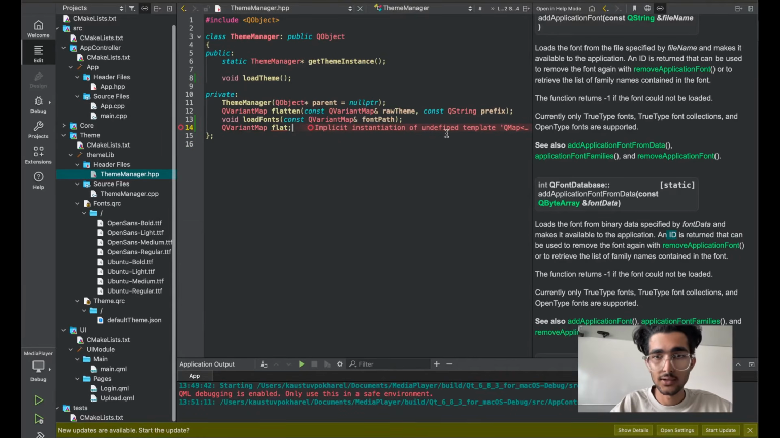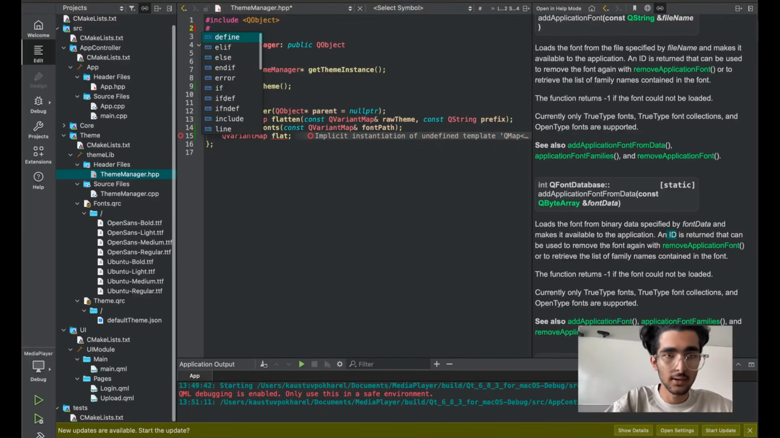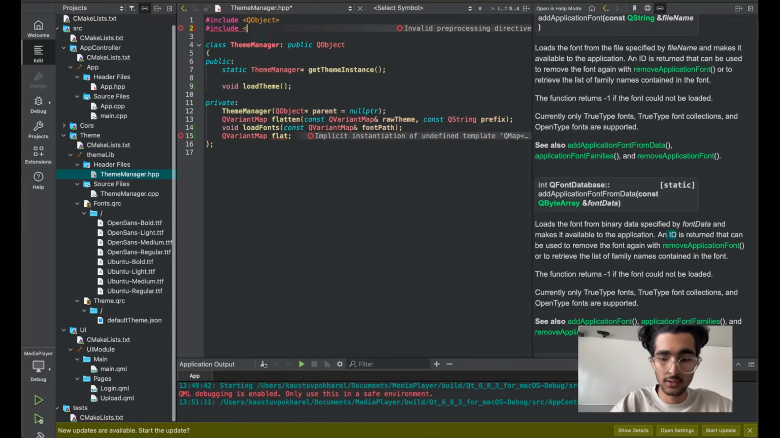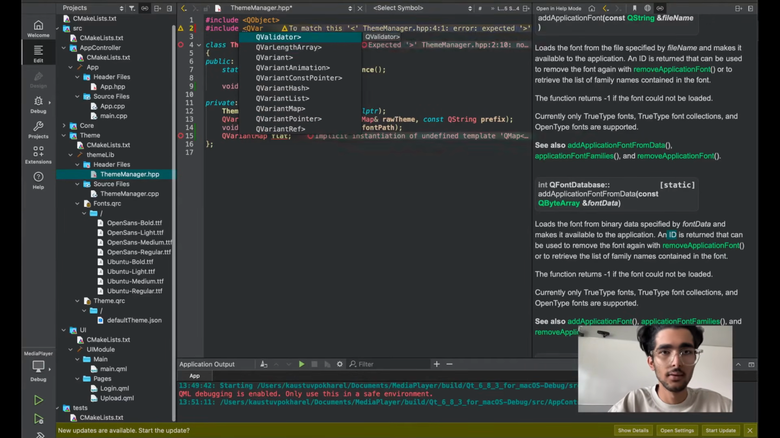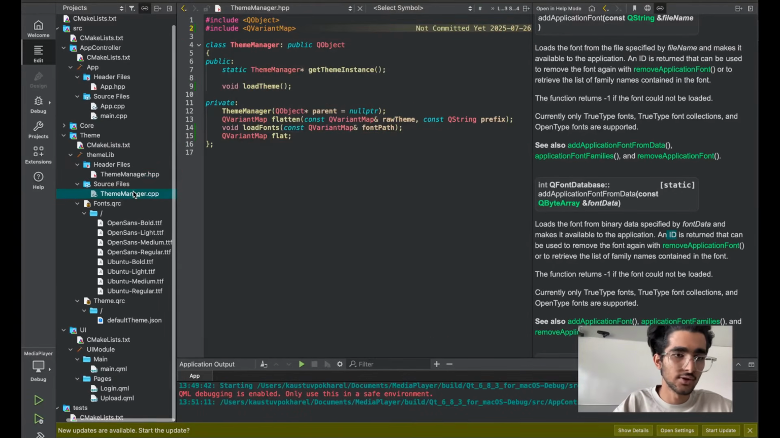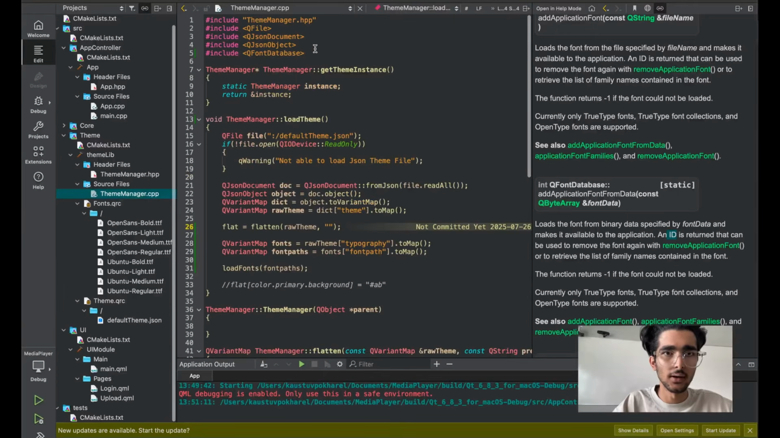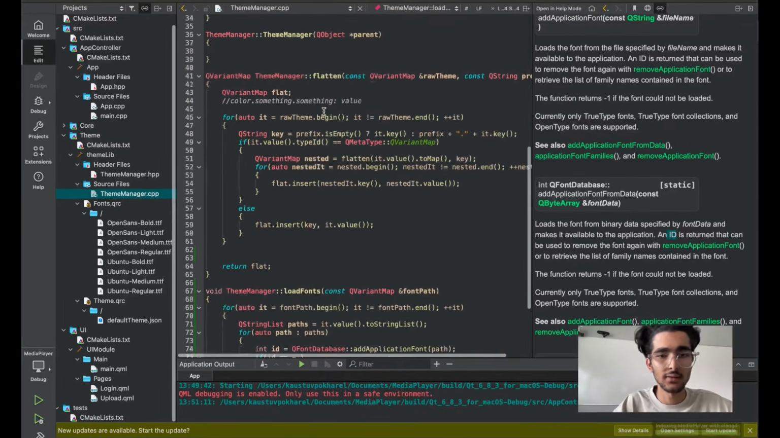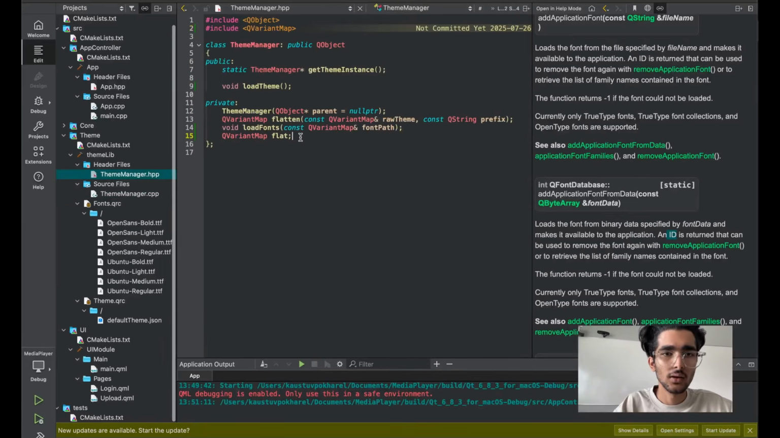Implicit initialization on defined template QMap. Okay, it doesn't have a QVariantMap include here, so I'll include QVariantMap. As soon as I do this, I'll remove the redundant declaration from here. Oh, it doesn't even have it. That's fine. Perfect. Now we also need to get this load theme, right?